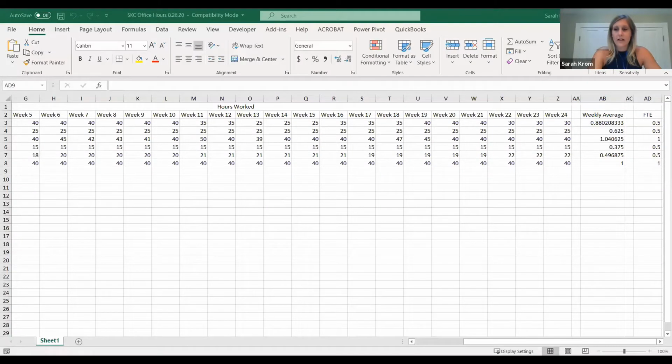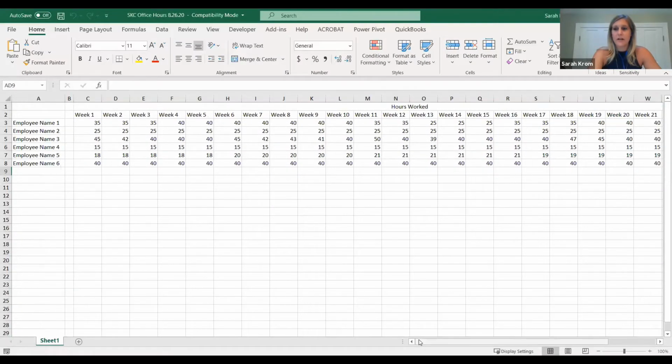Let me see if I can do a quick screen share here. It's a very basic spreadsheet. So Karen, I can see you on screen. Can you just nod your head if you can see what my spreadsheet is?